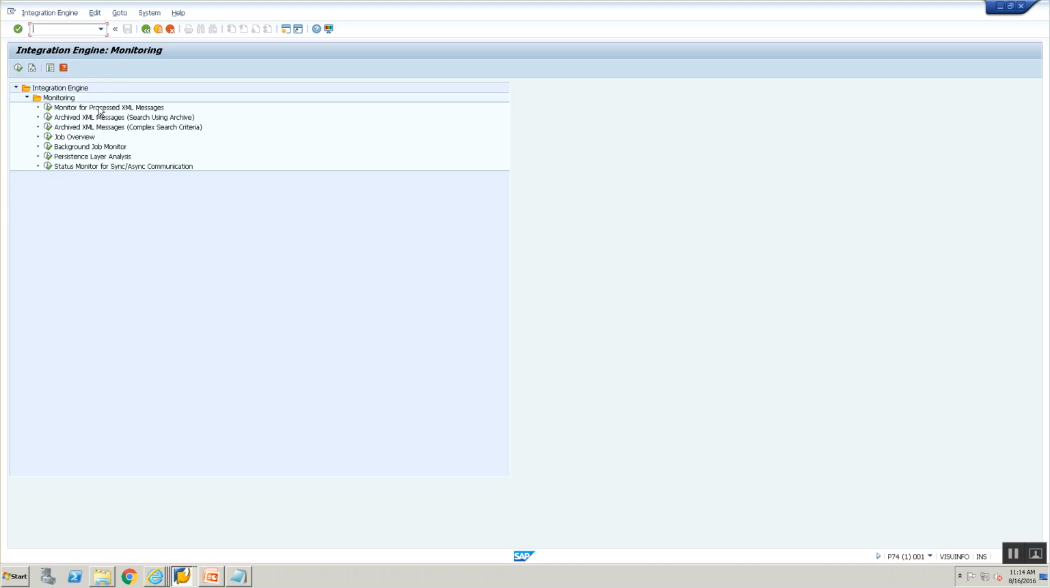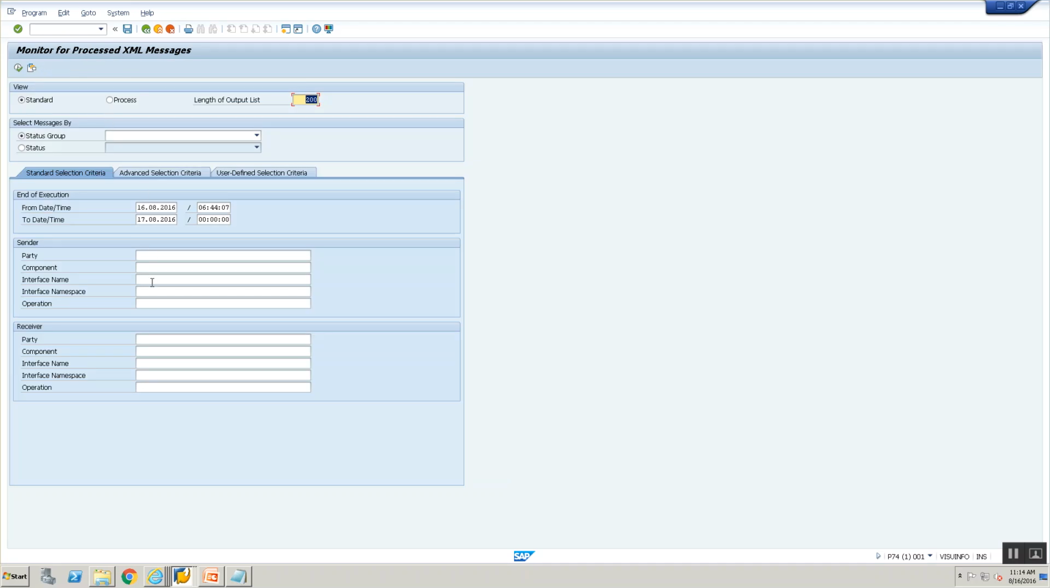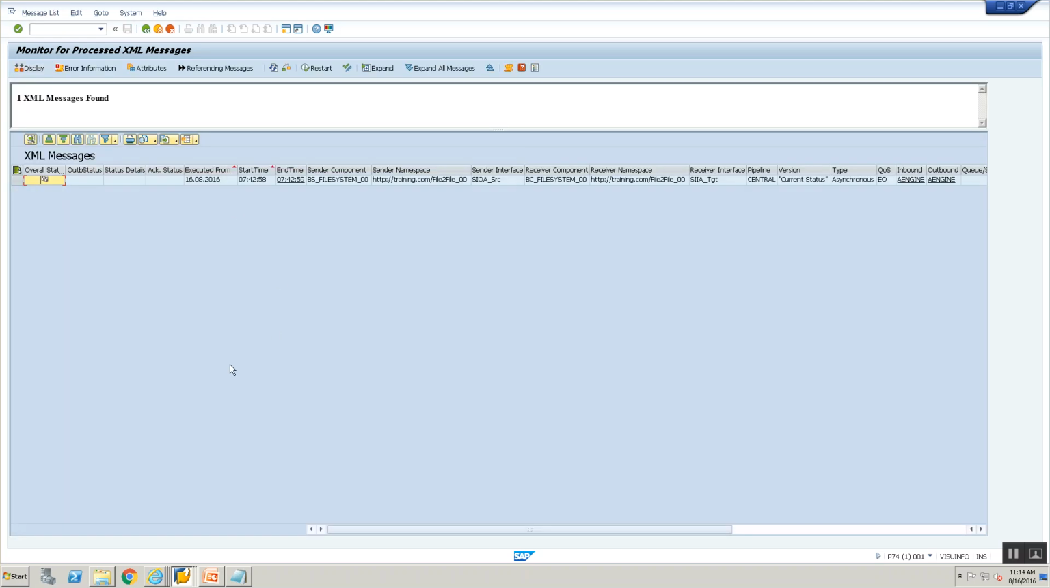Once you go to SXMB_MONI, what you would need to do is double click on monitor for processed XML messages. Out here, your PI server will then present to you a view where you can provide multiple details. For now, let's just go ahead and execute, right? And now once I've given execute, I can see one message found. And what is this message? It tells me that the start time of this message was 7:42. End time was again 7:42.